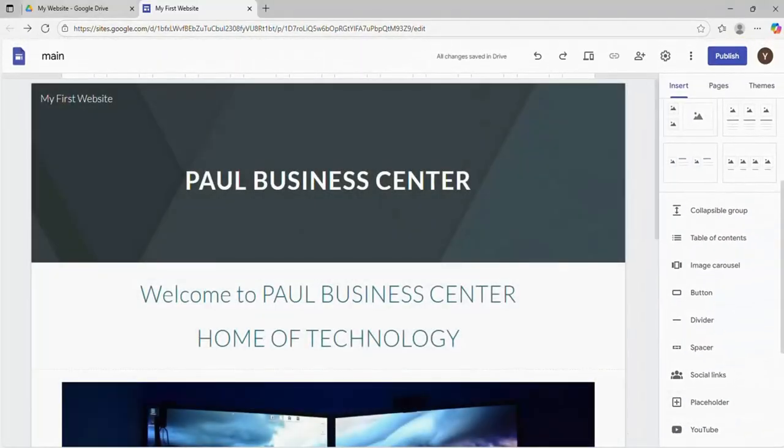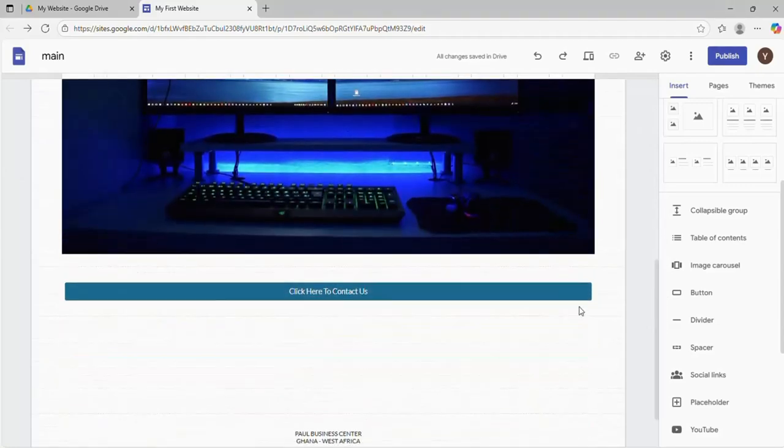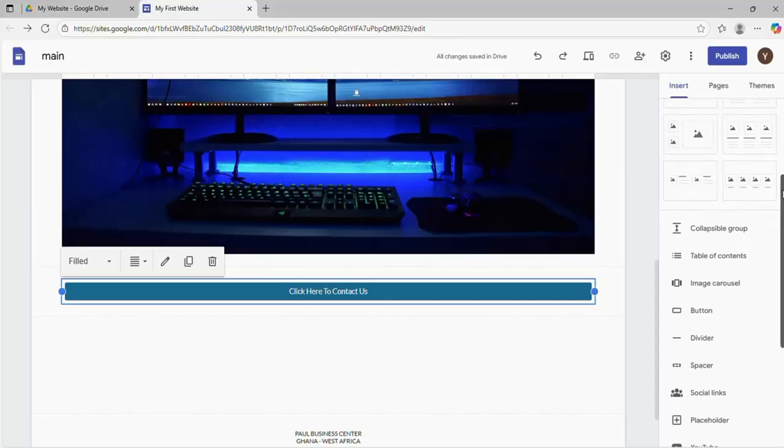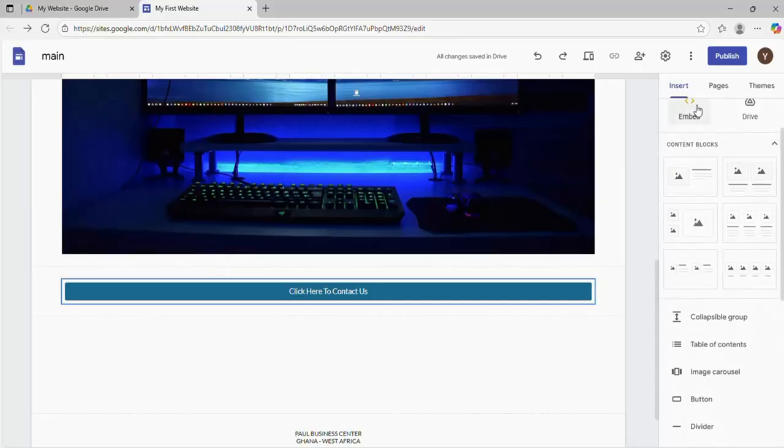All right, so now let's look at how to work with layouts. I want to insert a layout below the contact us, this one, so I click this one, then I scroll to the bottom. The layout can also be found under the insert tab.